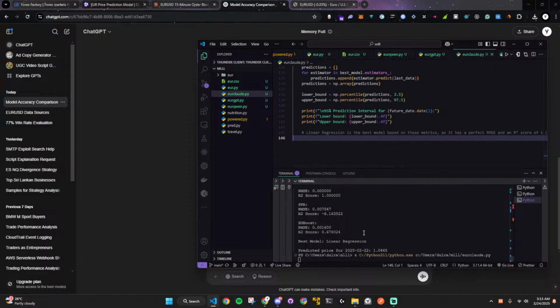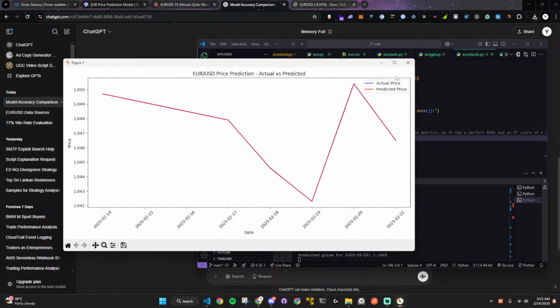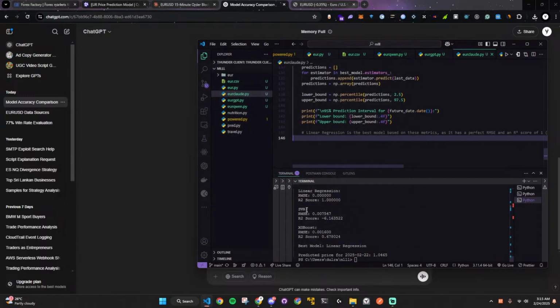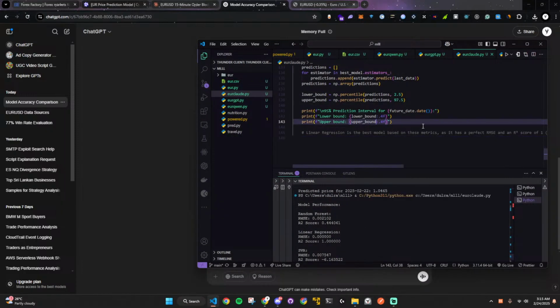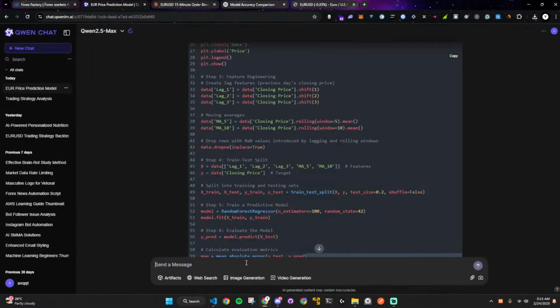So we just run this again, and I don't see the actual prices though. That's the problem. I don't see the actual prices here. So what I'm going to do is say I don't see the actual prices when the graph is plotted though.